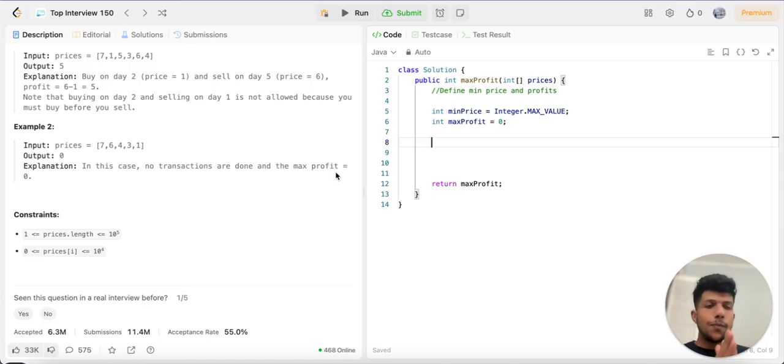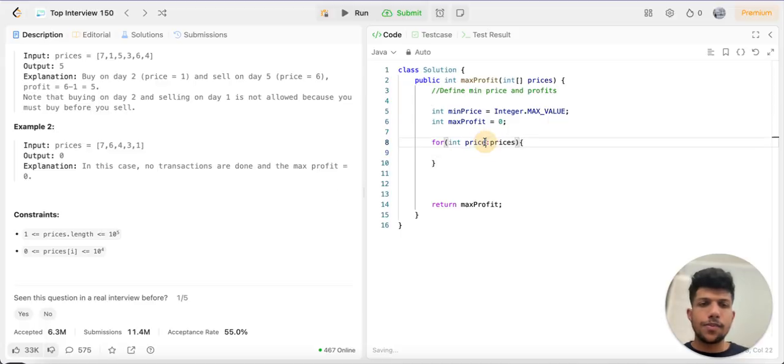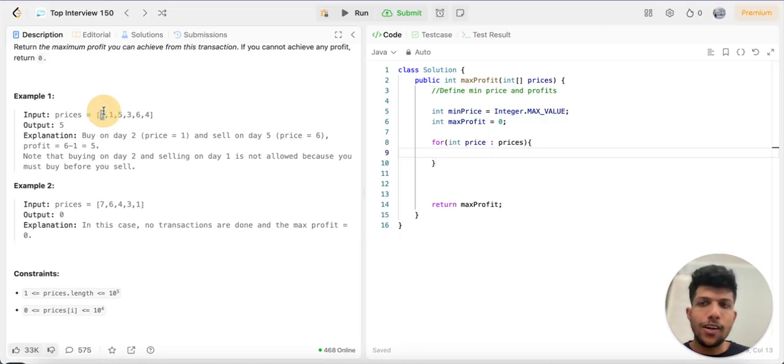Now we have to check for every price. So how can we do it? We can do a simple for loop, so I can do a for each loop. For integer price in prices array, so I'll get an individual price. Firstly I got 7.